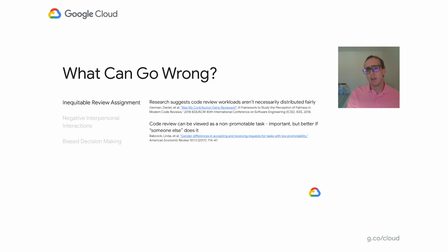There's another paper outside of software engineering, which is an interesting lens to look through to understand inequity in task distribution. This is a paper about what they call non-promotable tasks. These are tasks that are important in an organization. Everybody wants them to get done, but nobody wants to do it themselves. The example they give in the paper is taking notes at a meeting, right? It's kind of important that it gets done, but nobody really wants to be the one to do it. They call these tasks non-promotable tasks, right? Tasks that don't really get you promoted, but are important nonetheless.